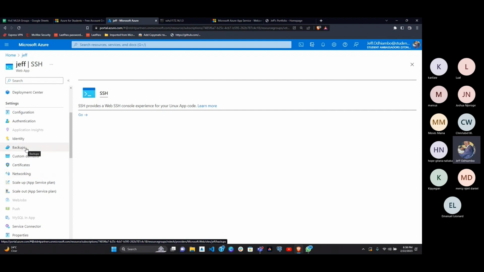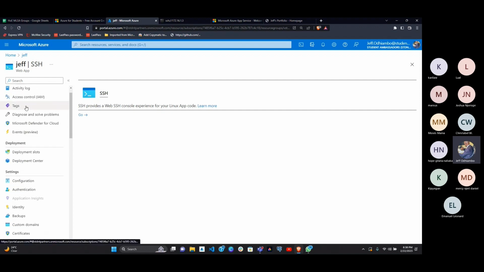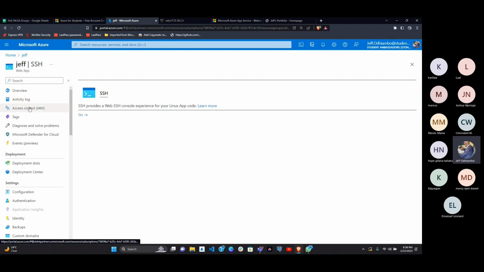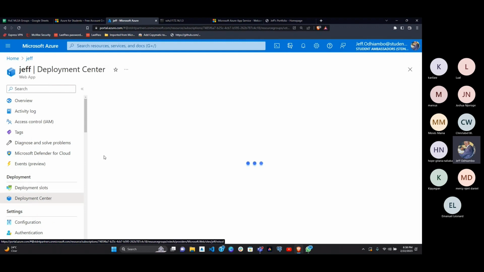So backups, just creating a backup of the application. Authentication, you just control the authentication models, events and tags and activity and access controls. Yeah. So let's go to deployment. So let me enlarge. So we have this deployment center. I believe everyone can see it. So click on that deployment center.